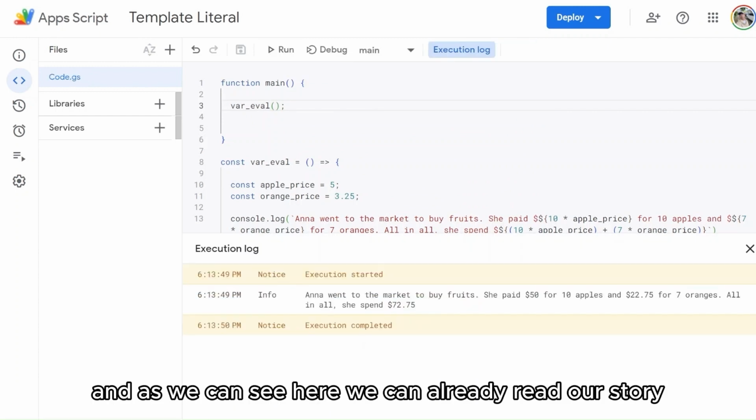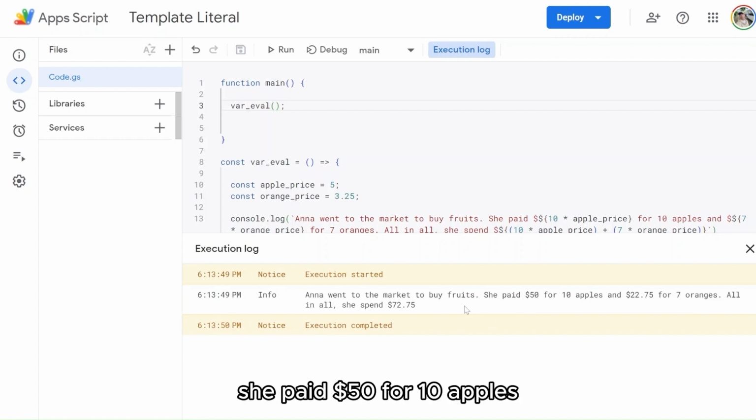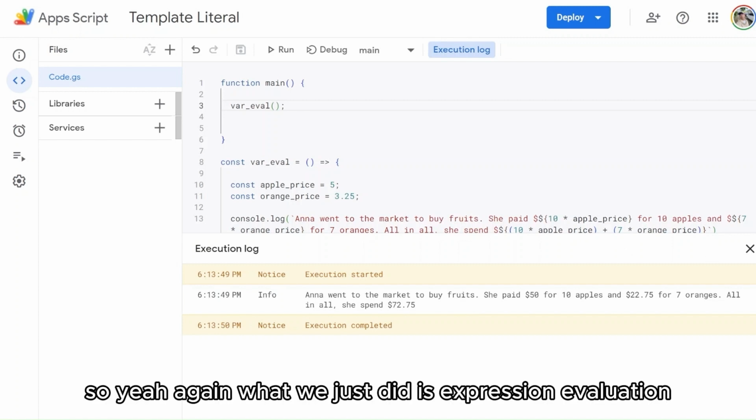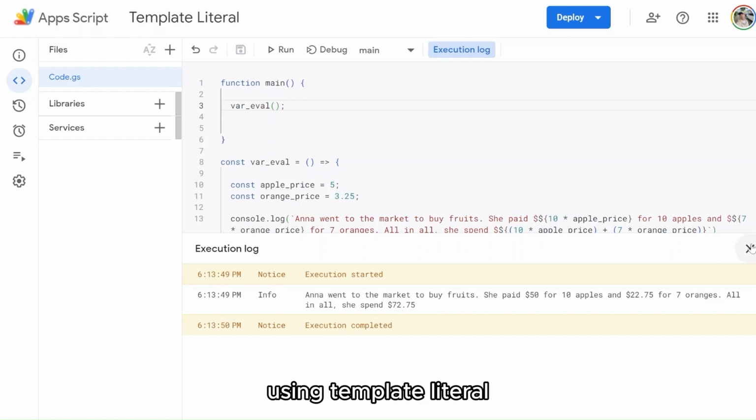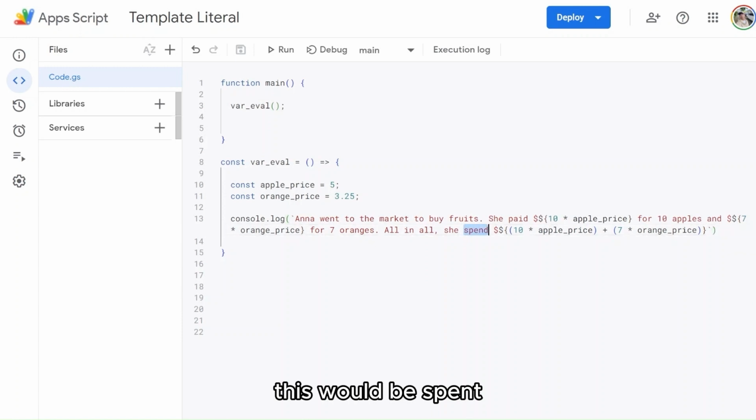And as we can see here, we can already read our story. Anna went to the market to buy fruits. She paid $50 for 10 apples and $22.75 for 7 oranges. All in all, she spent $72.75. So yeah, again, what we just did is expression evaluation using template literal. But let's correct our grammar here. This would be spent.